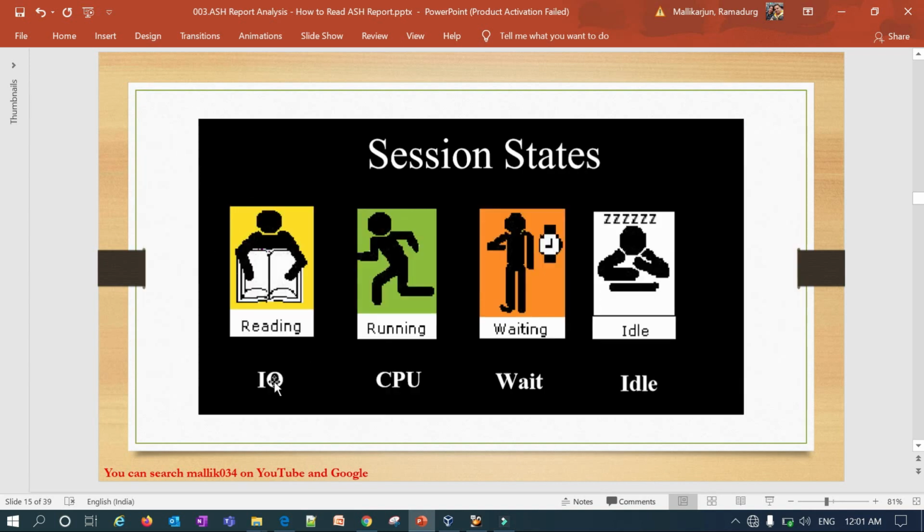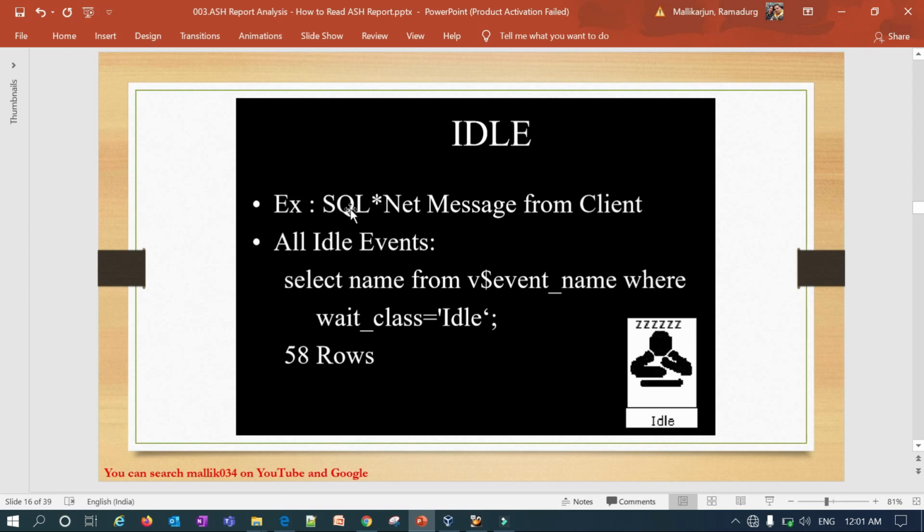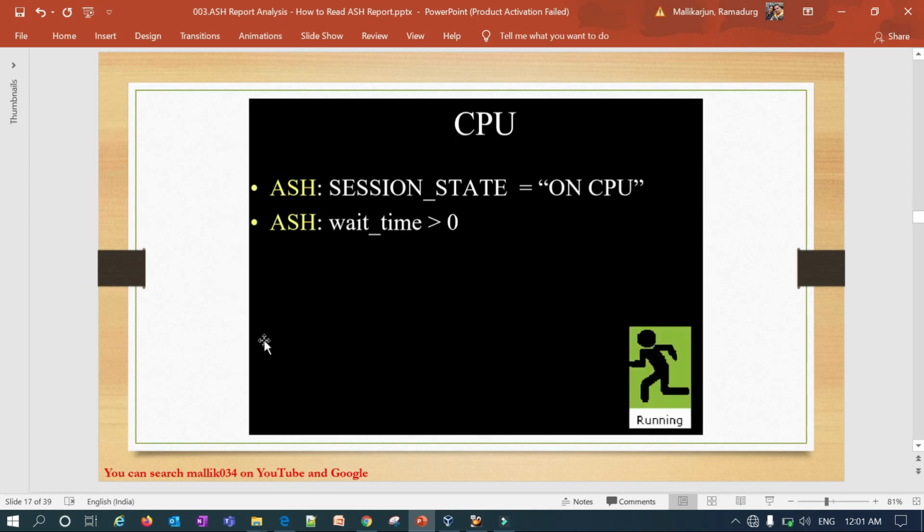Session states are like IO, which means reading; CPU, which means it's running; wait, which means it's waiting for something; and idle means it is not doing anything, it's an idle session, right? Idle sessions, for example, SQL*Net message from client, are all idle. You can see select name from event_name where wait_class is idle, like 58 rows selected.